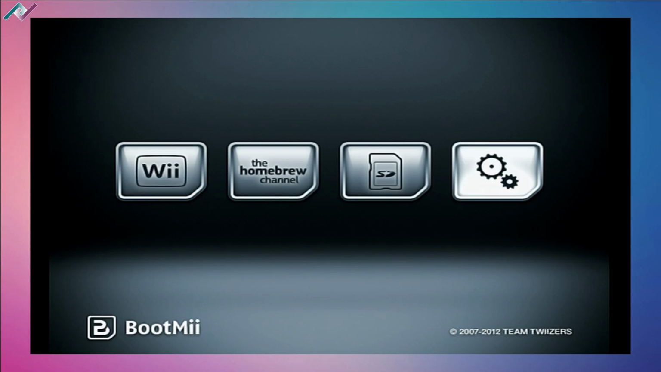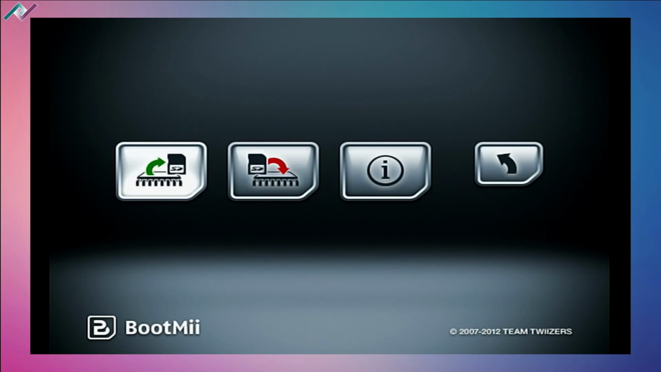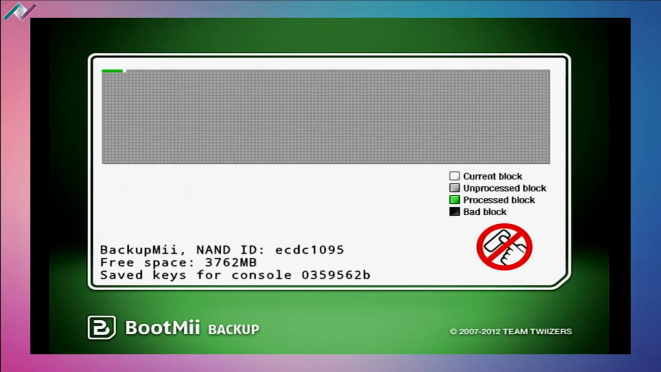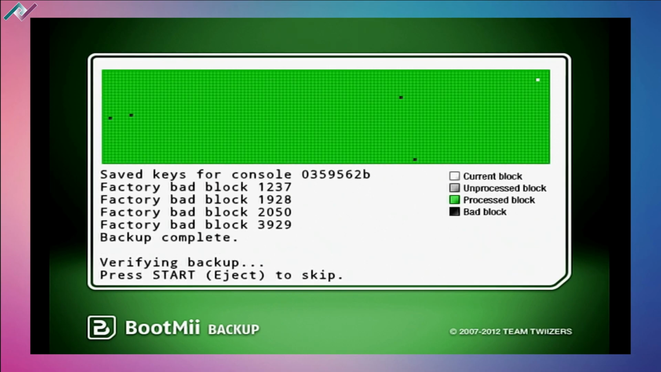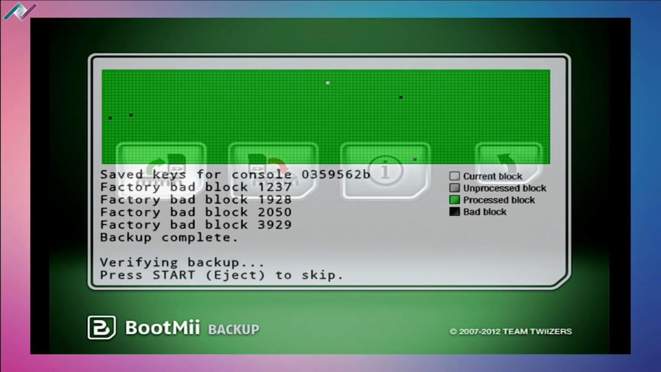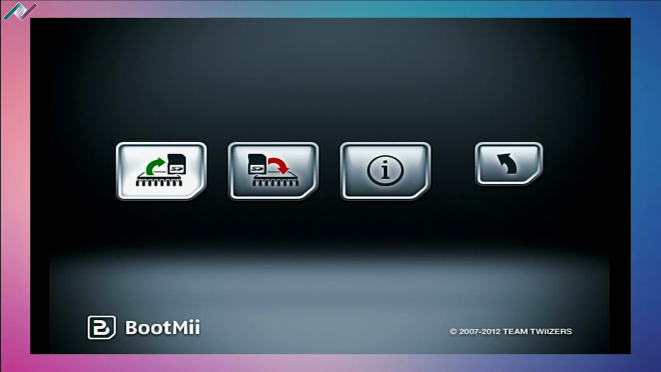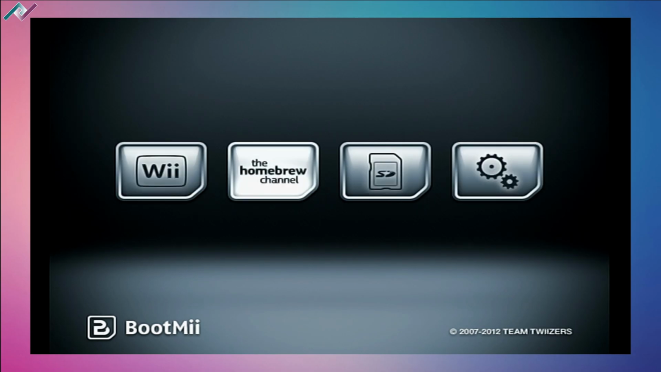Select the gears and press reset. Select the BackupMii button, the icon with the green arrow. Press reset. Your system is now backing up onto the SD card. And if you come across any bad blocks, that's okay, no problem there. Your backup is now being verified and you can press the start eject button to skip. Back at the menu, select the back button and press reset. And select the Homebrew channel and press reset.